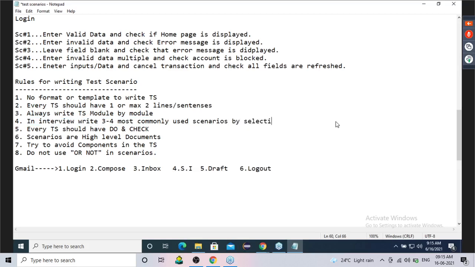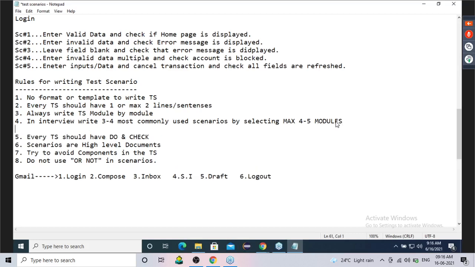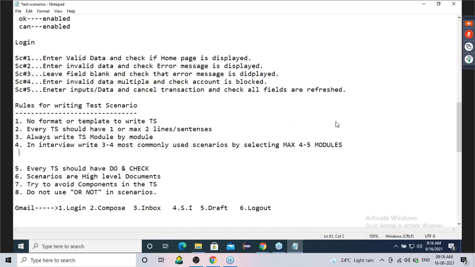By selecting maximum 4 to 5 modules, because guys, you have to finish your scenarios within 15-20 minutes. That's all. Remember the time given in the interview: 15 to 20 minutes only. Are you understanding the statement? You cannot sit in front of the interviewer and say 1 hour is required, 2 hours is required. He will say get lost.